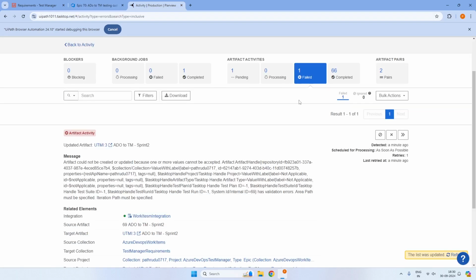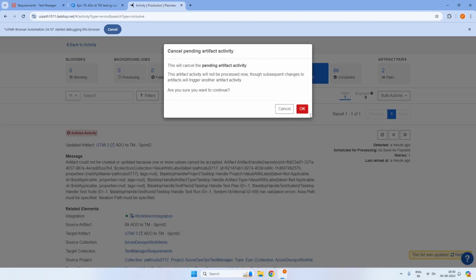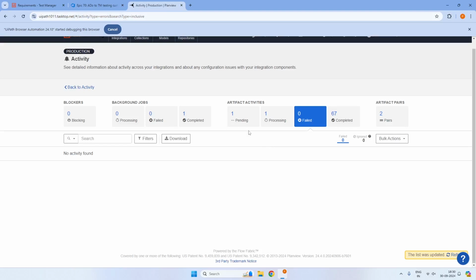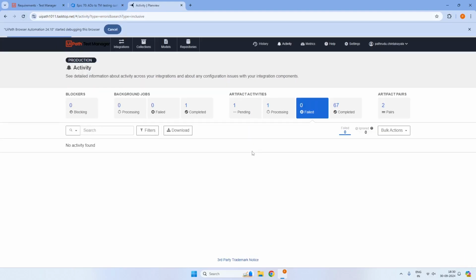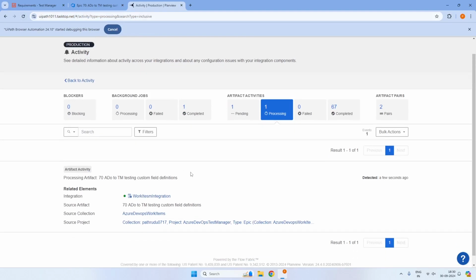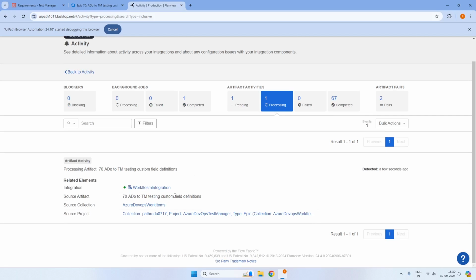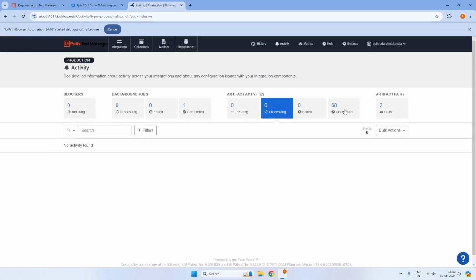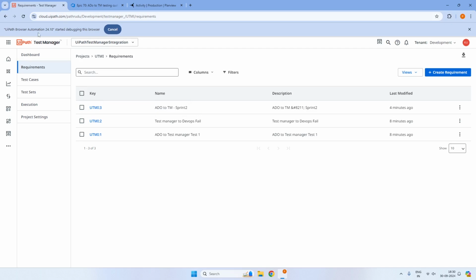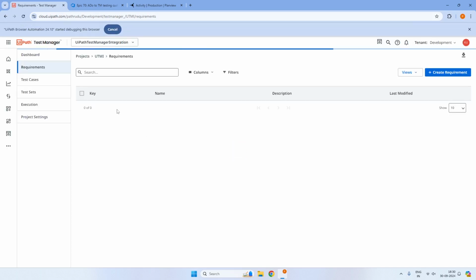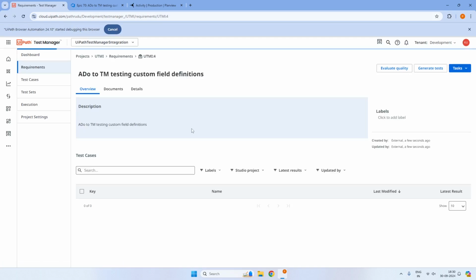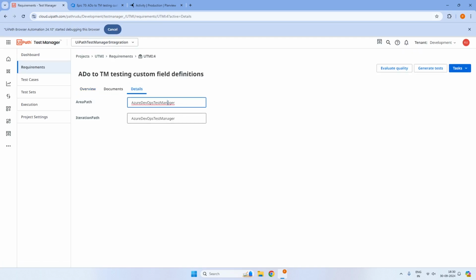We will wait for a while, and I'm canceling this because it is failing. Now let me refresh this. I have a processing item, which is the new item that got created, and it is under process, and it has got completed. If I come back here, I will have a new requirement created in the UiPath Test Manager. If I go to the details, now I can see the iteration path and area path.